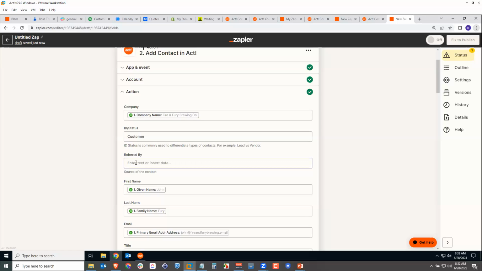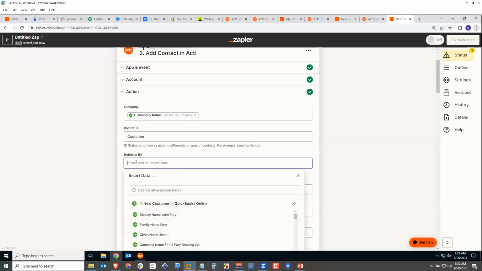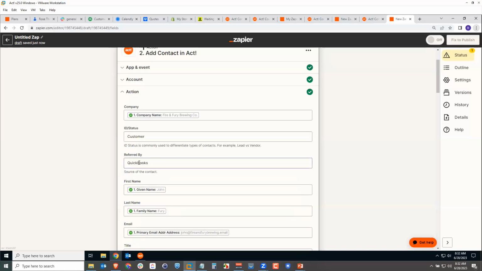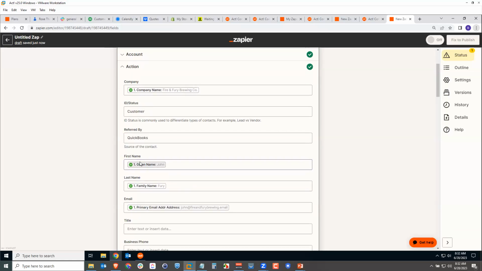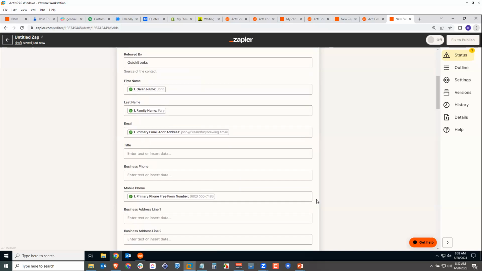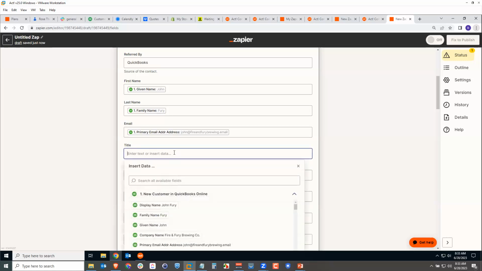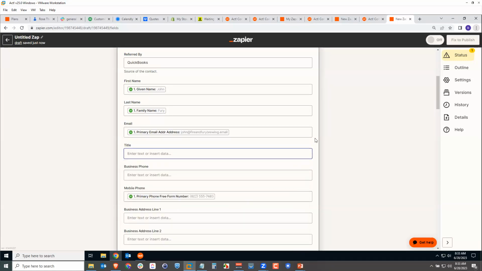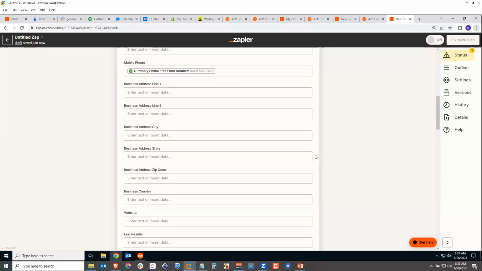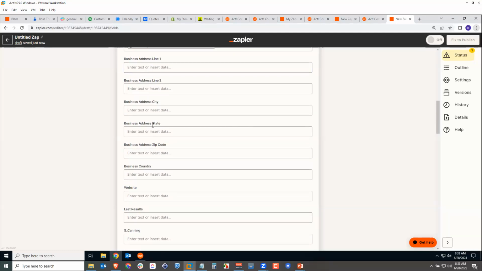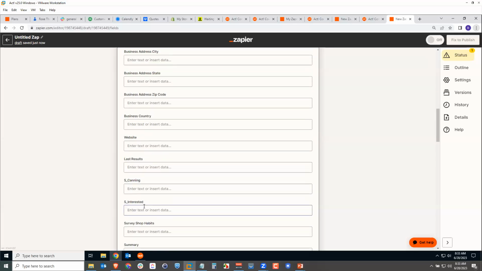Same thing with referred by. If I know what they're going to be referred by, I could type in QuickBooks here. And that way I know everybody who comes from QuickBooks into Act will have this little tag in the referred by field. And so now it's kind of smart. It's sort of figured out some of the names, some of the fields that it should map. It's done that for me. It's got my phone number, first name, last name, email address. If there's a title field, I would put that here. I don't remember all the fields that I filled out in QuickBooks, but I think you get the idea. We could go through this and add address information, website information, and so on.